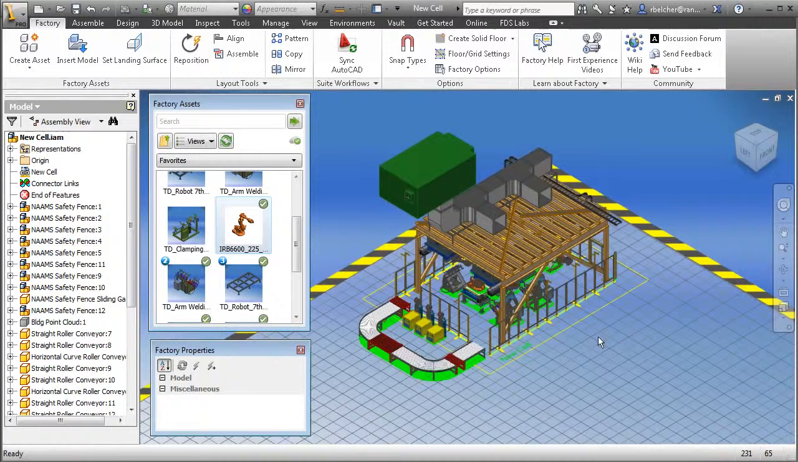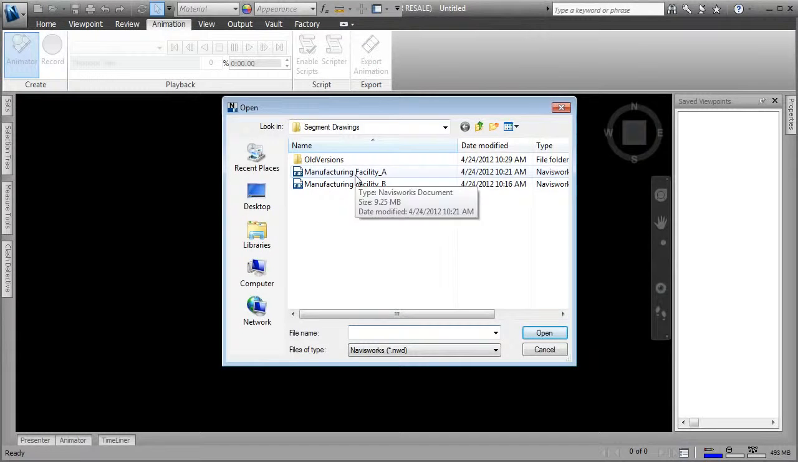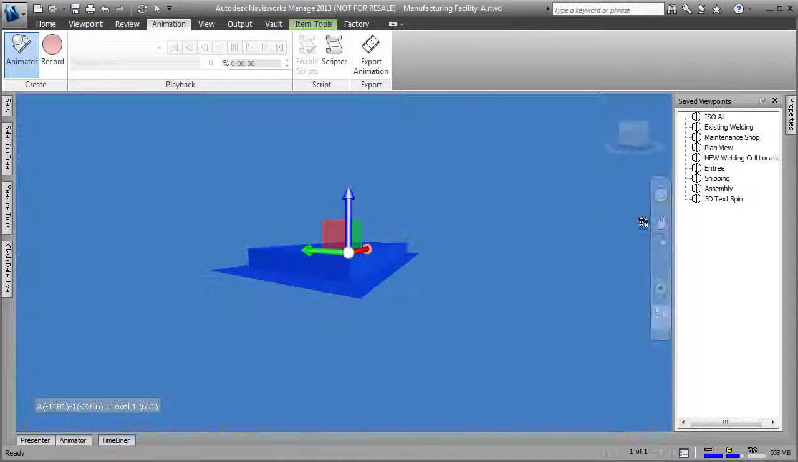Now, at this point, I want to go over and explore, I guess, the next step. I want to take our welding cell and I want to put it in context of all the other cells in the entire facility. And you've already seen the tool we're going to use to do this. This is the Navisworks utility. Let's go ahead and open up the facility we were looking at earlier. This is the entire manufacturing facility.